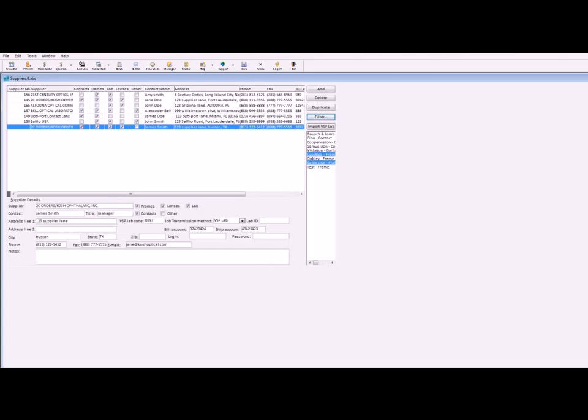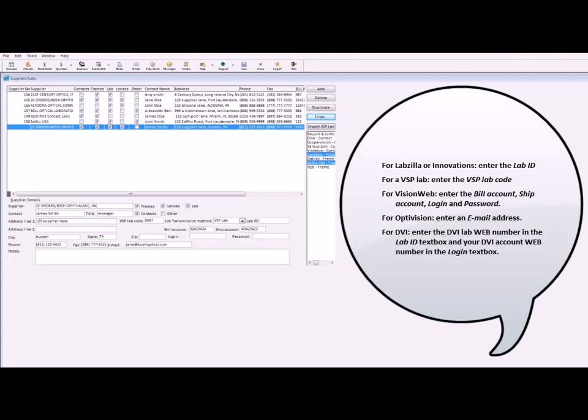MyVision Express interfaces with many suppliers and labs, including VSP, VisionWeb, OptiVision, Labzilla, Innovations, and DVI for electronic submission of lab orders. If you are setting up a lab that uses one of those interfaces, be sure to select the correct job transmission method. For Labzilla or Innovations, enter the lab ID. For VSP Lab, enter the VSP Lab code. For VisionWeb, enter the bill account, ship account, login, and password. For OptiVision, enter the email address. And for DVI, enter the DVI Lab web number in the Lab ID text box and your DVI account web number in the login text box.